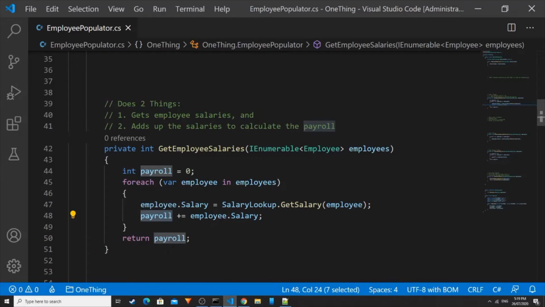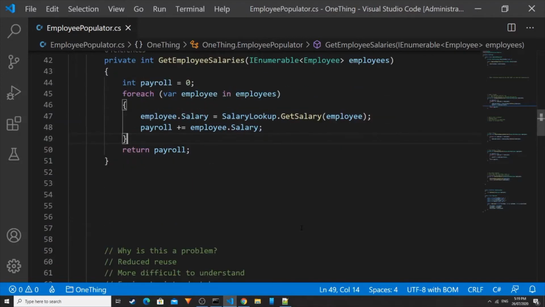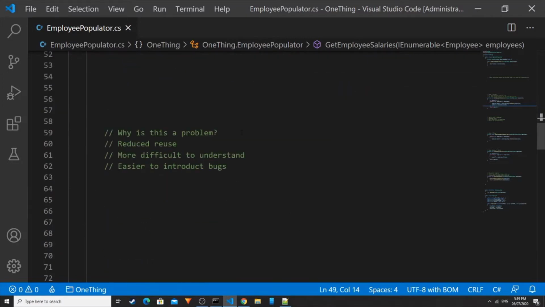So this function, getEmployeeSalaries, doesn't just get the employee salaries. It's a little bit of a misnomer, so we can see there's already some issues there, but it's also determining what the company payroll is. Right. Why is this a problem?